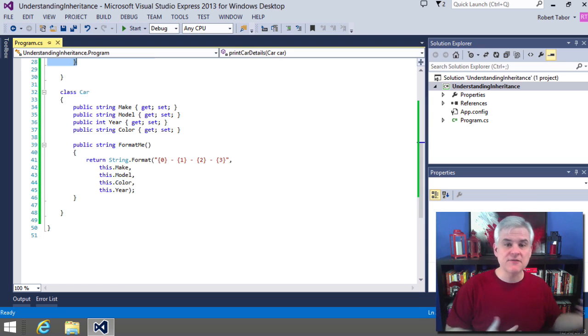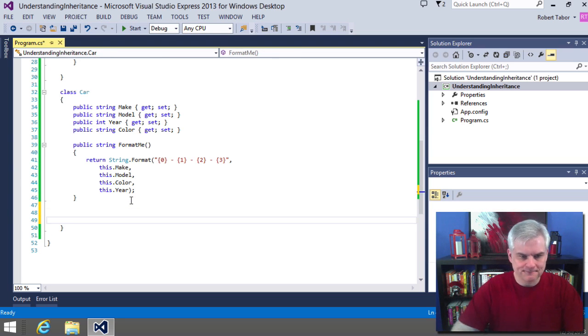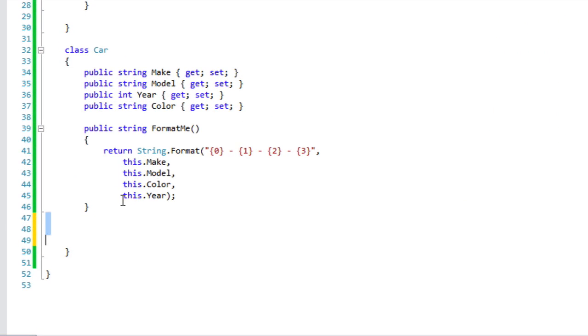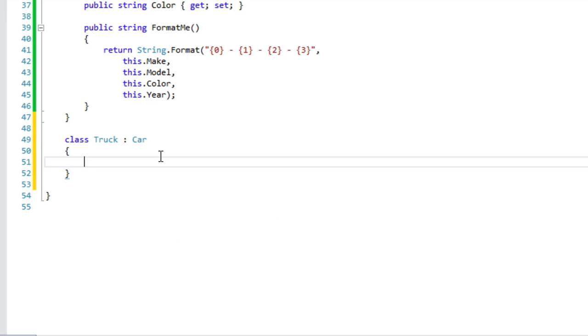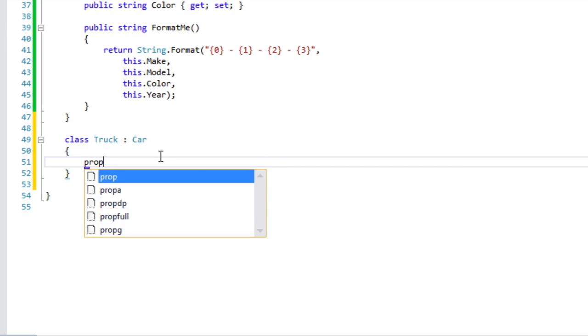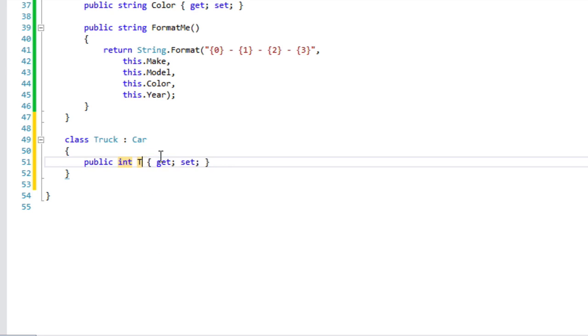Now, because a truck is different than a car in some small ways, at least in our application, I'm going to specialize the truck class by adding another property. So here's what we're going to do. Let's go outside of the car class, right here, and we're going to create a new class called truck, and then I'm going to use the colon and then use the word car. That says I'm going to inherit from the car, and now I'm going to use prop tab int towing capacity.